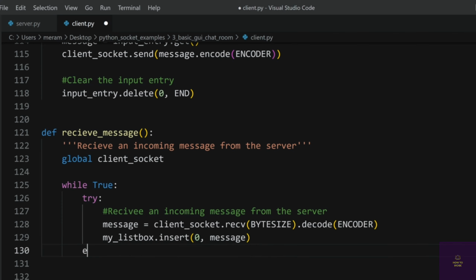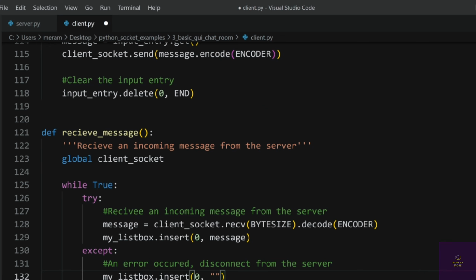All right, so now what do we do if that's not going to work? So we'll say except. And here we'll just say an error occurred. Disconnect from the server. So we'll put something into the list box. We'll say my list box dot insert. At index 0, we'll say closing the connection. Goodbye.